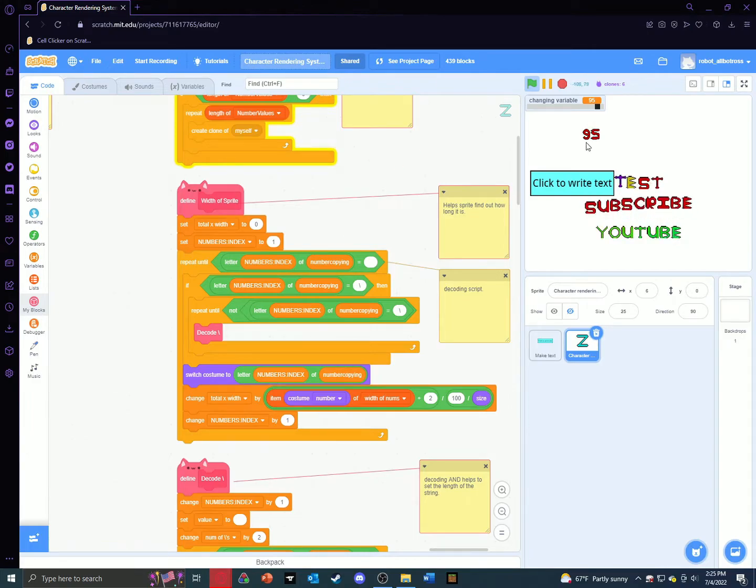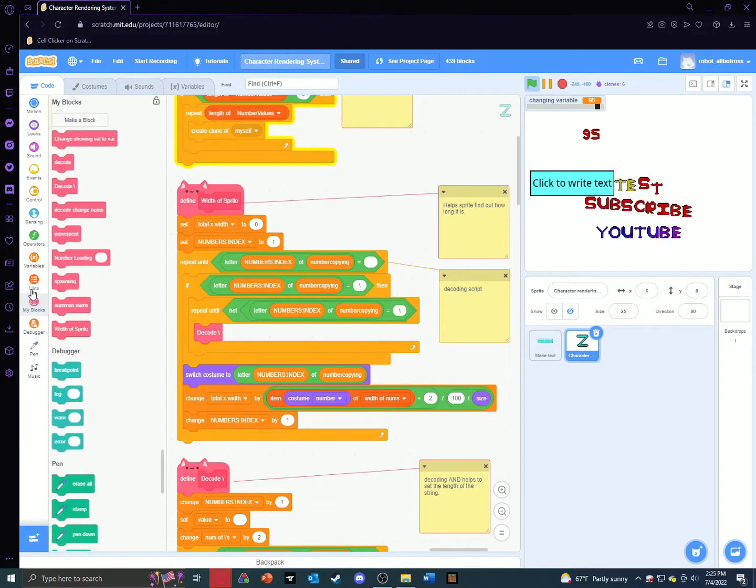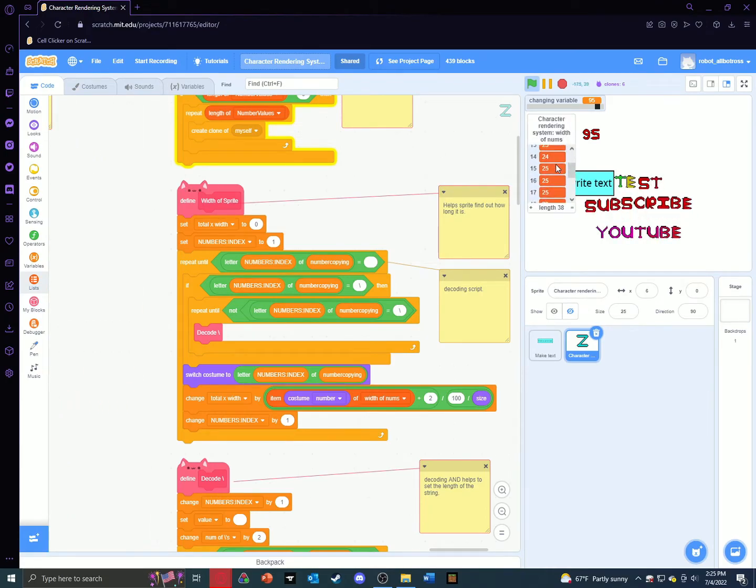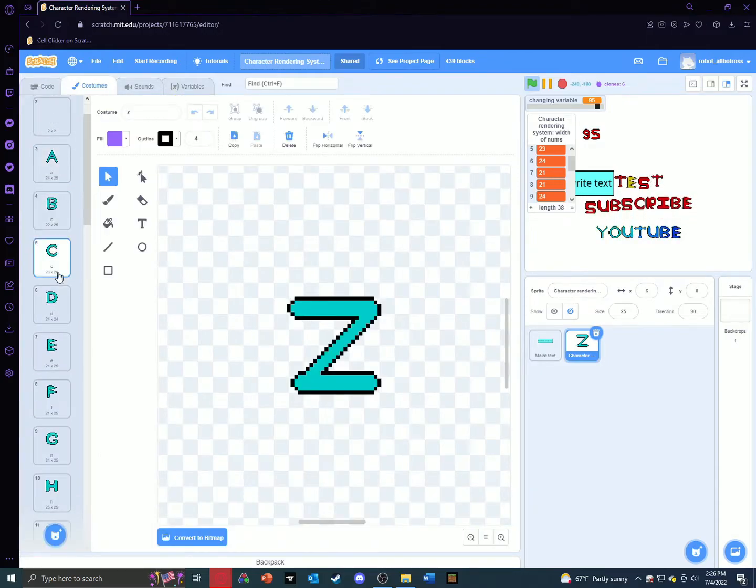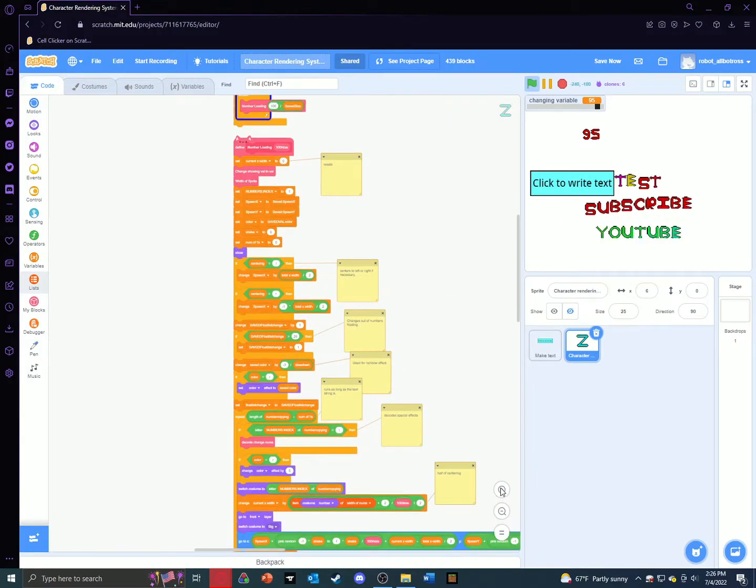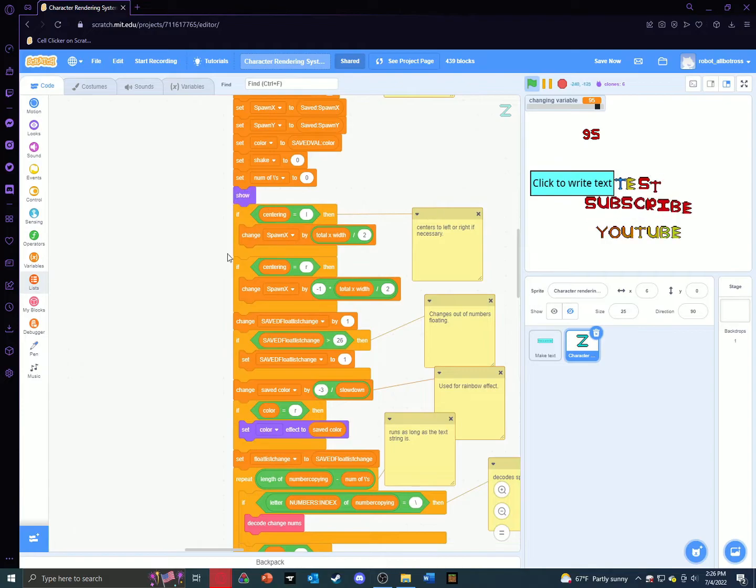So if it's 9, it sets it to 9. Then it changes total X width by item costume number width of the numbers plus 2 divided by 100 divided by size. So if size is 100, just set it to 1. And the list is just the width of the sprite. So if I go to sprite, let's say 5, you'll find that it is 23 in width, and so is this. Now if we go to here are the centering scripts.